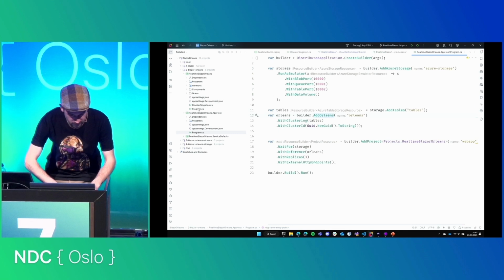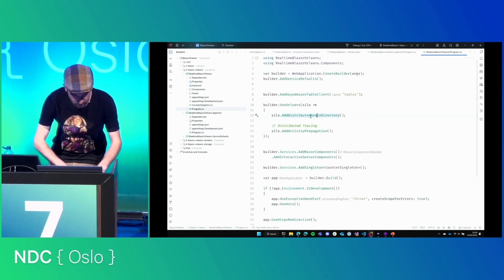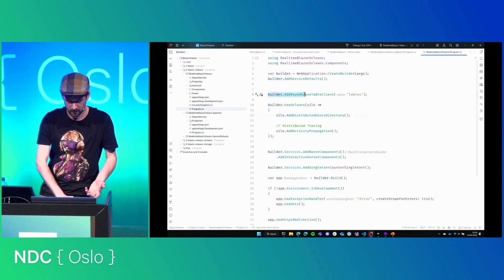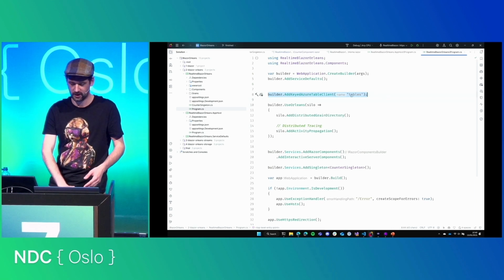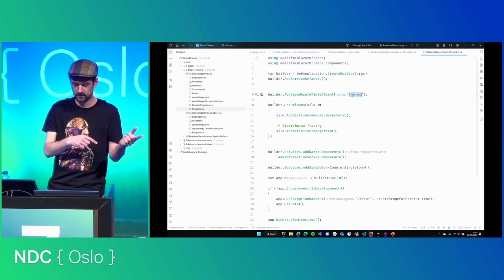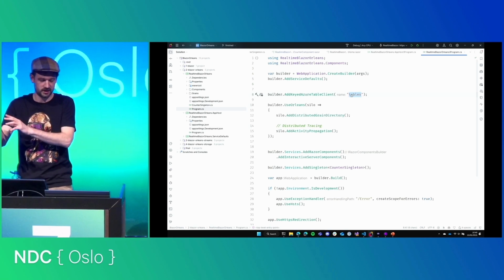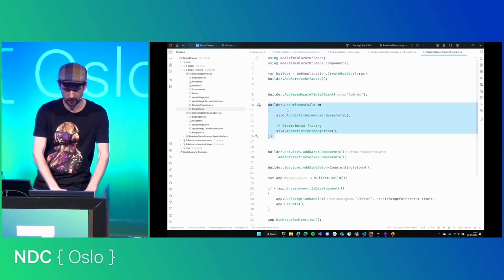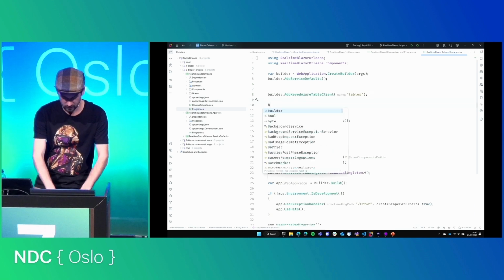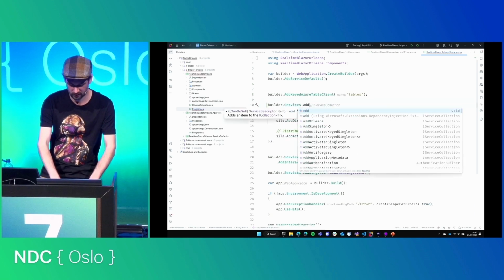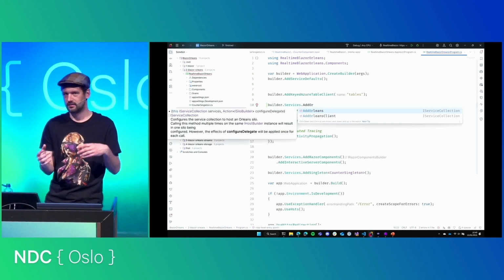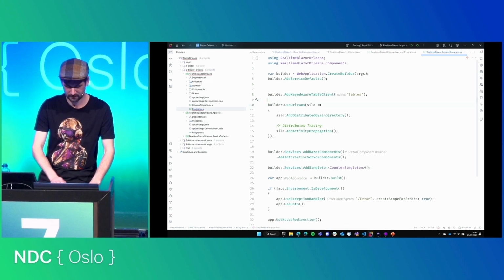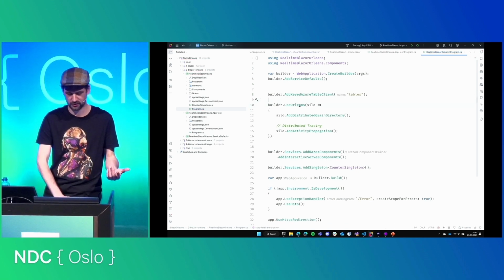So the next part is adding Orleans to our program.cs. We're adding a keyed Azure table client with the same name as configured in Aspire. All that configuration will be injected by Aspire when we run it. And then we say builder.UseOrleans. There's also a builder.Services.AddOrleans. That one doesn't take the configuration from Aspire, so you should use this one.